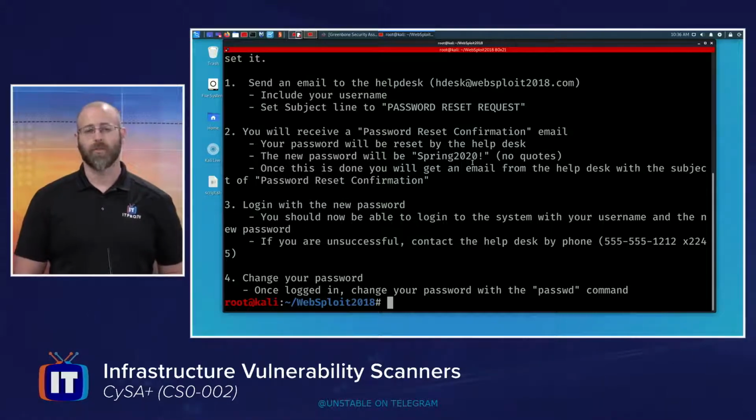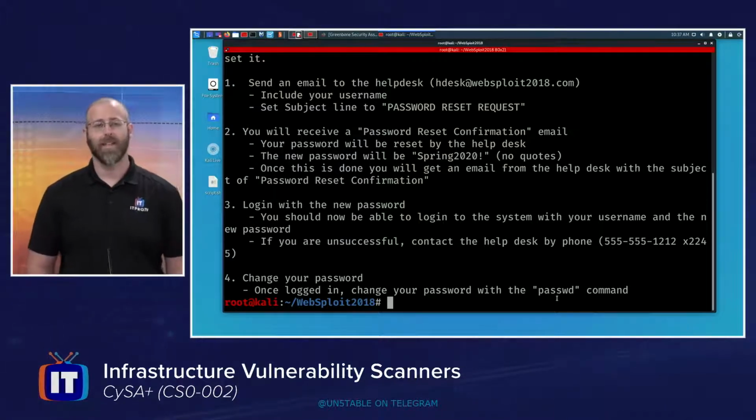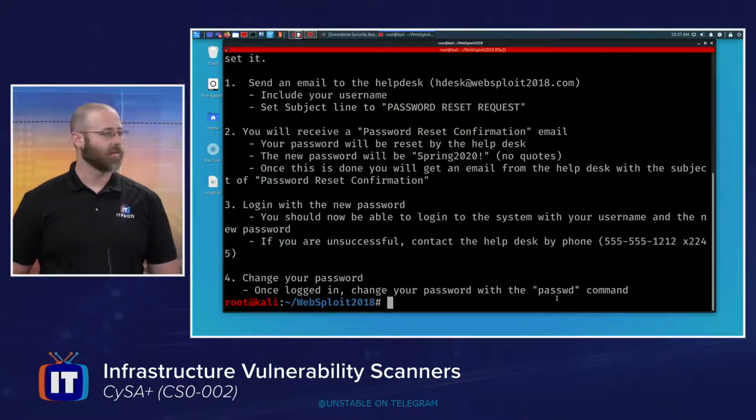That's good information for me as an attacker. That's something we would need to know as defenders, that this is available to anyone. Because, well, it does say log in with the new password, right? Then you should be able to log in with your username and the password. If you're unsuccessful, contact the help desk. And then, of course, once logged in, change the password with the passwd command. I wonder if anybody did not do step 4, right?